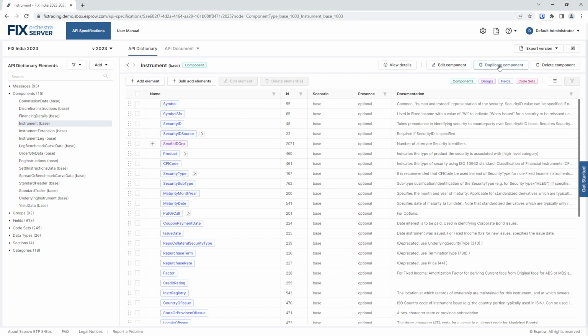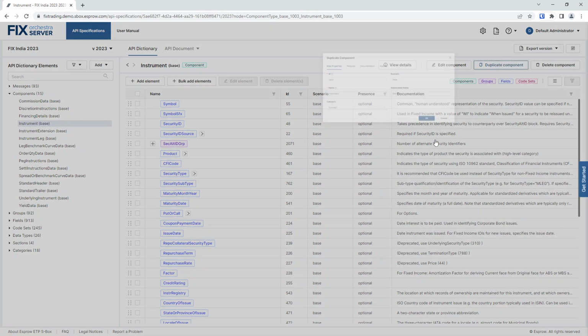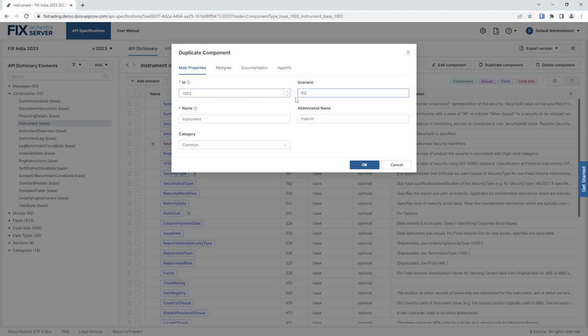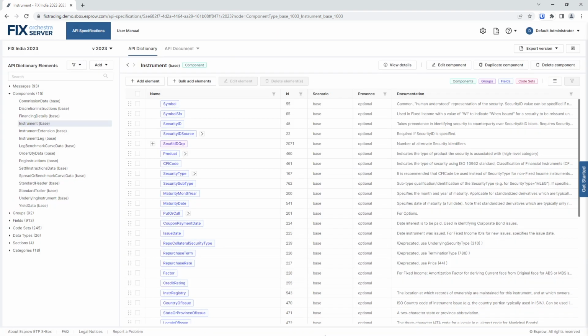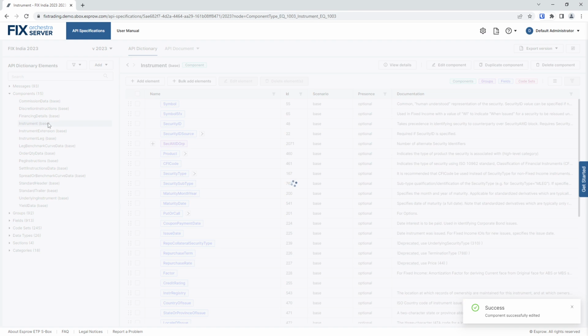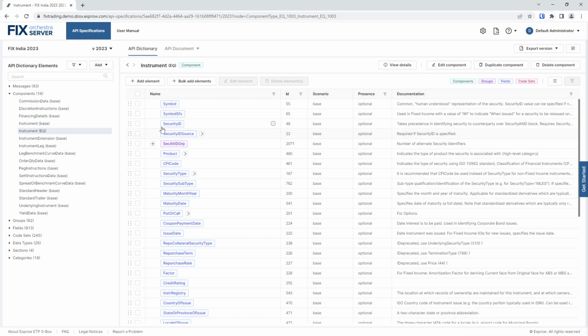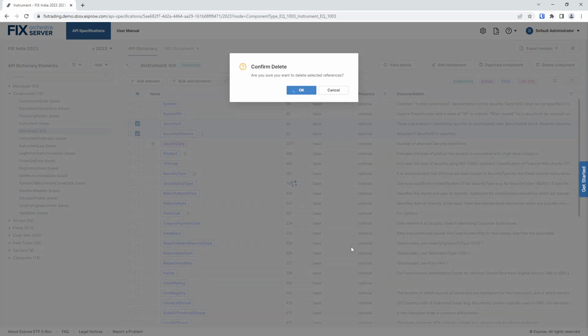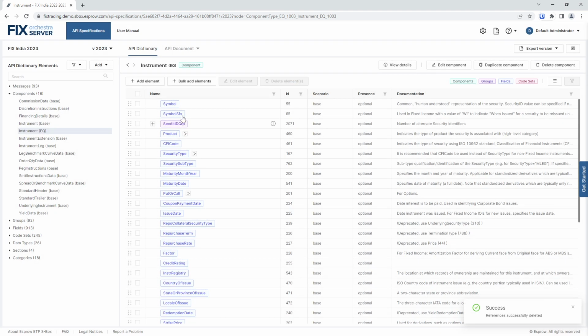So to create a scenario out of the base scenario, you can just click on Duplicate Component. You can enter the name of the new scenario. In this case, we will use it for equities. We click OK, and that's it. And the system generates a new scenario for you. And now we said that equities will use symbols, so this means that we don't need the security ID. We can just delete it. And now we have our custom equities scenario for the instrument component. And similarly, we can create the others, FX and so on.